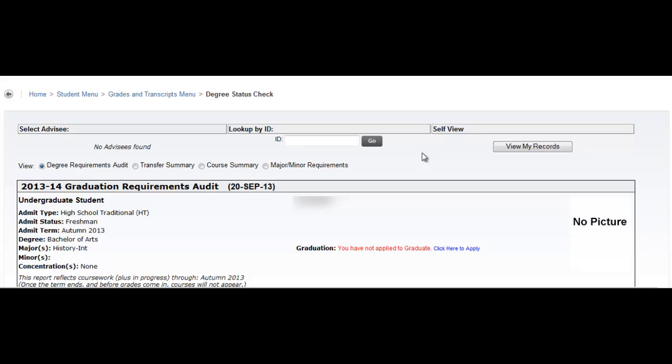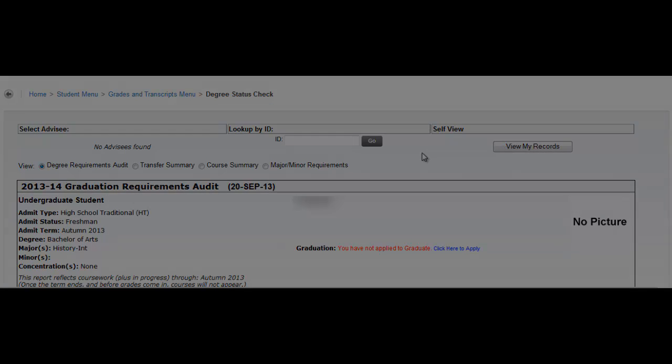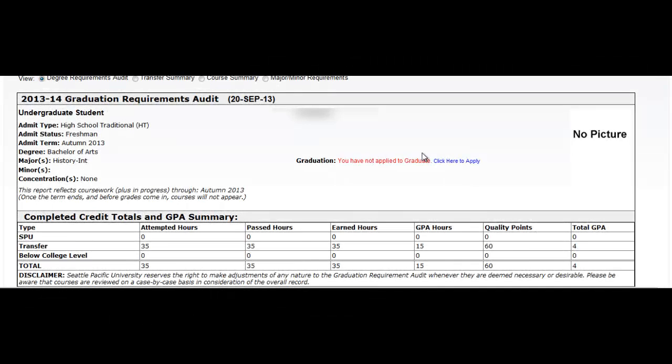The graduation requirements audit will list your class standing, your current major or intended major, credits earned and/or transferred in, and whether you have applied to graduate. Students should apply to graduate a year before their intended graduation term.